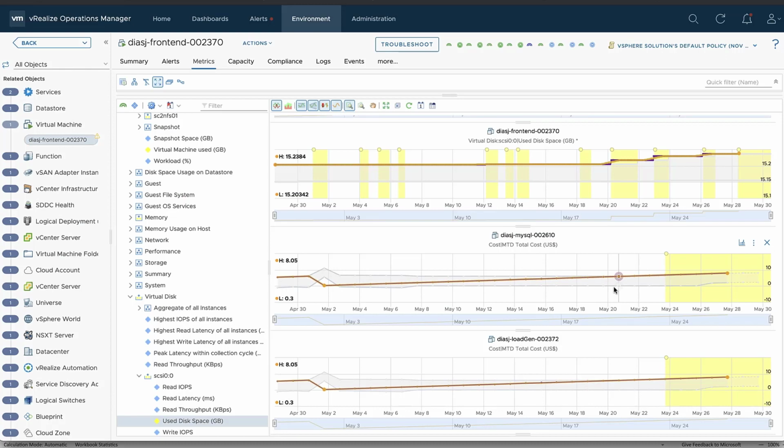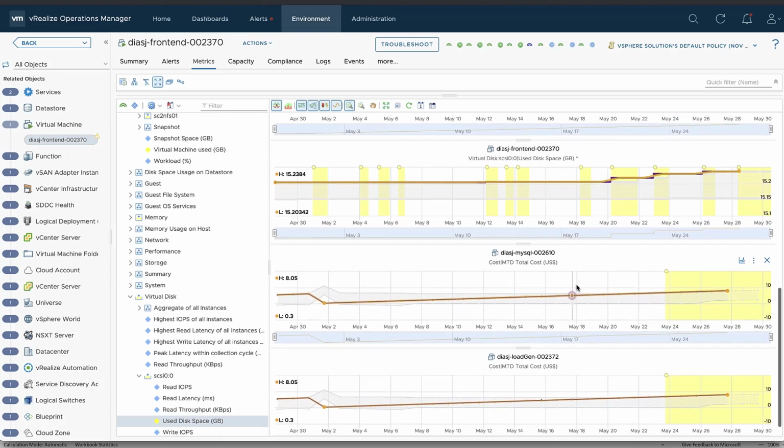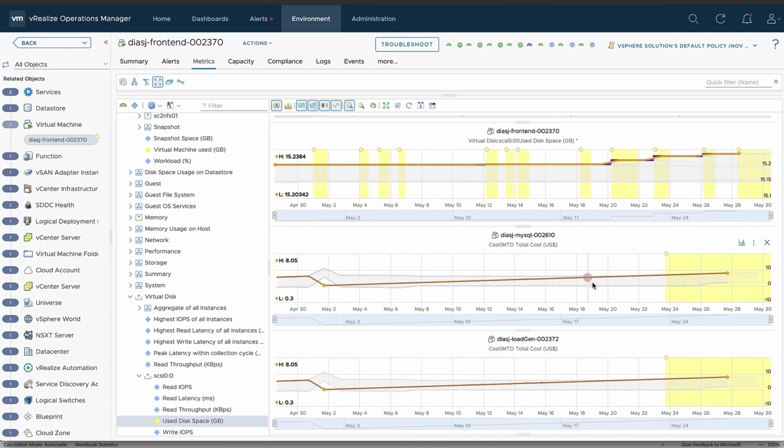So we've got those now pinned. We can see those at the bottom here. Now we can look at all of those metrics together. We can see if we're breaching any dynamic thresholds. We can look at our current trend lines, which are very similar to what we're using for our baseline.